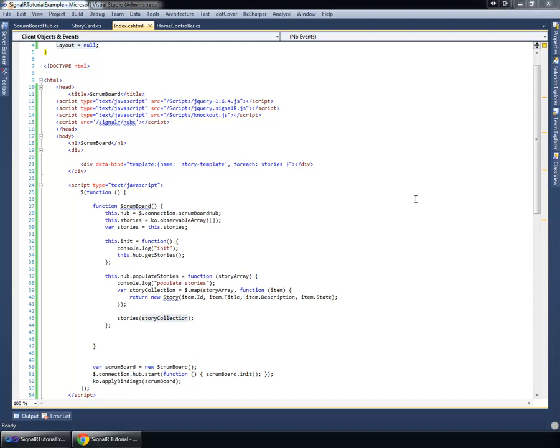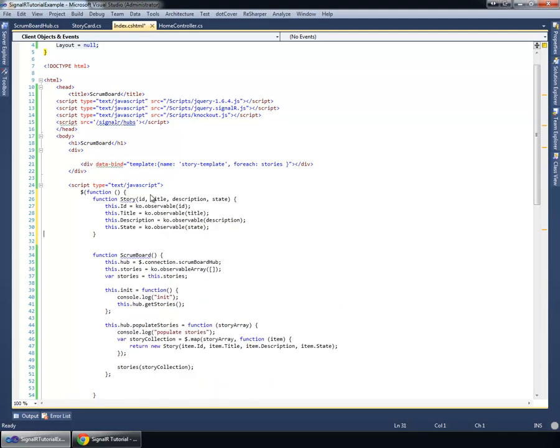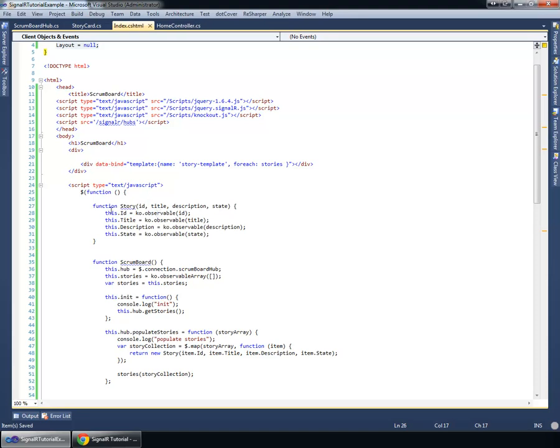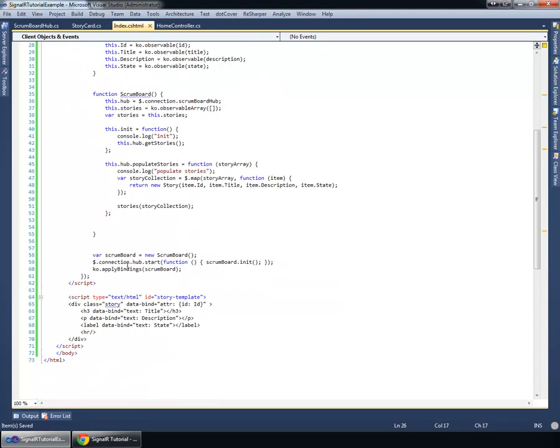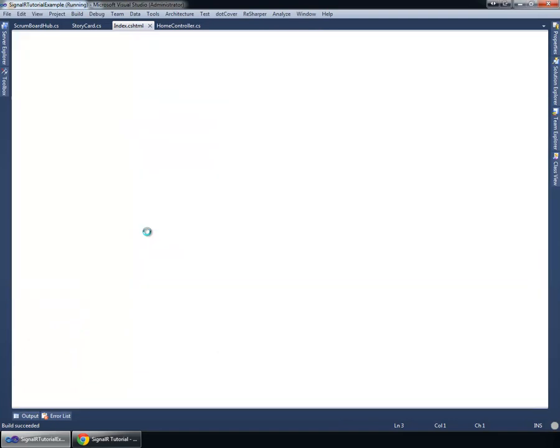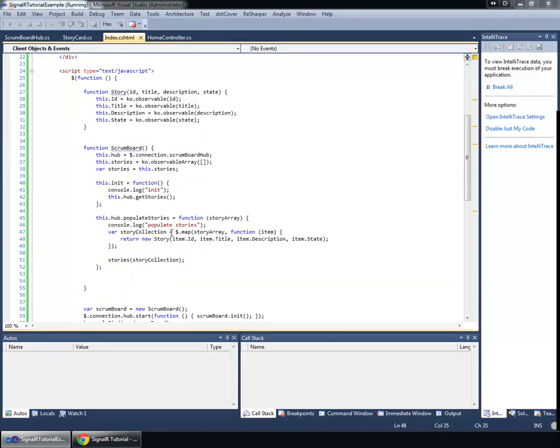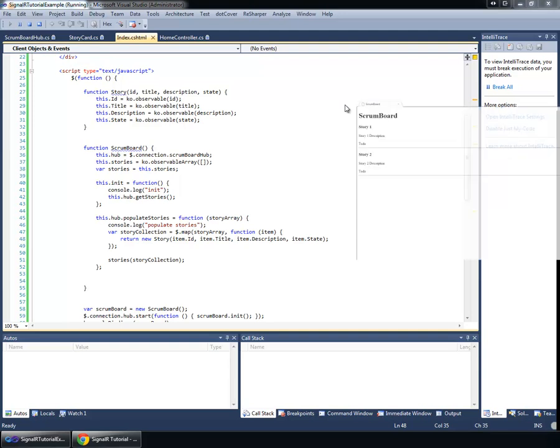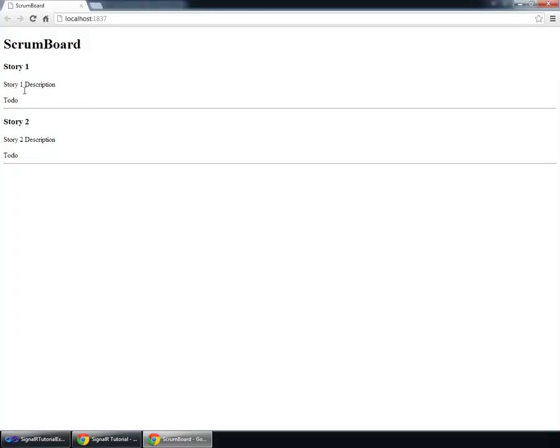It's basically going to be another JavaScript view model or a sub view model. Bang. There it is. It just has the same sort of stuff, but it's got observable ID, title, description, and state, so it should just bind magically. And that should be it. Right, let's run this and see what happens. If we're lucky, it'll work. Okay, there we are. That is magic.